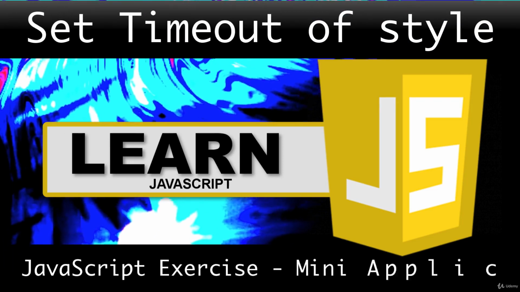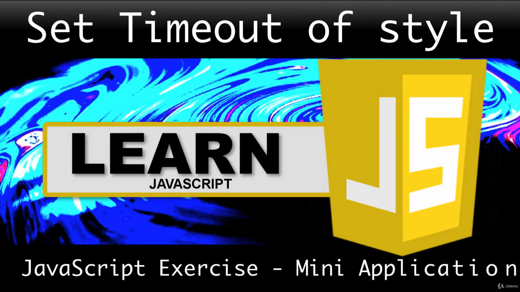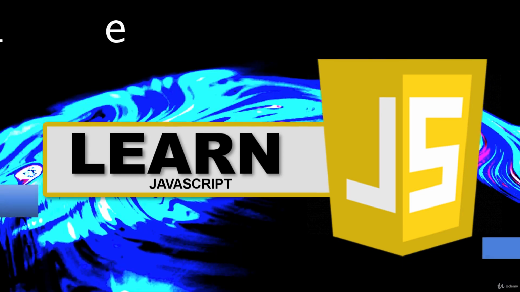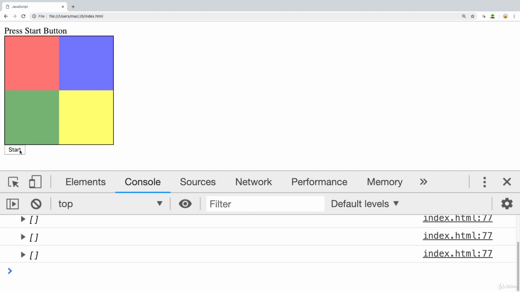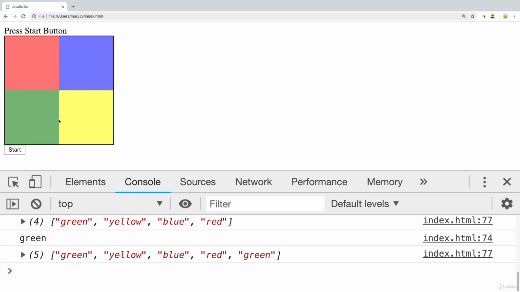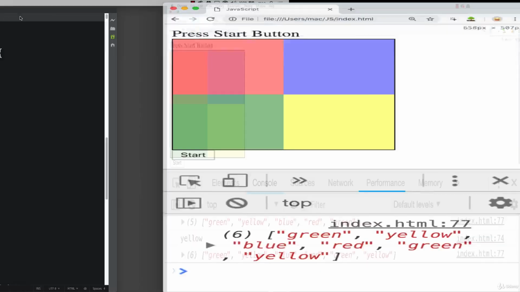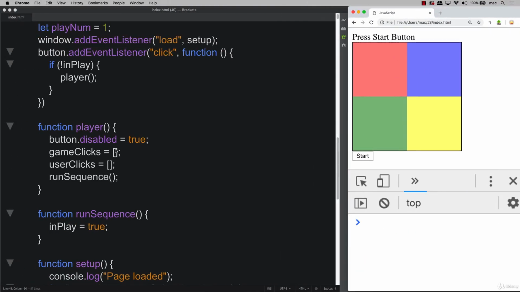In this lesson, I'm going to be showing you how you can light up these squares when they get clicked and then also have them go back to that half opacity value. And we saw in the earlier lesson that we can hit start and we can start building out our sequence, but really we have no indication that these are being clicked.